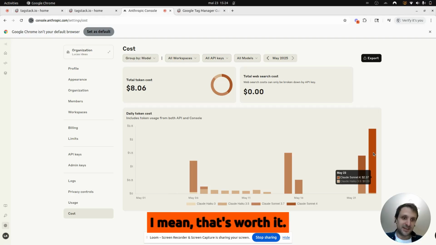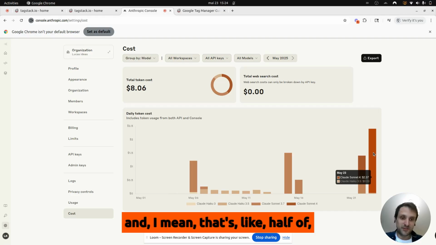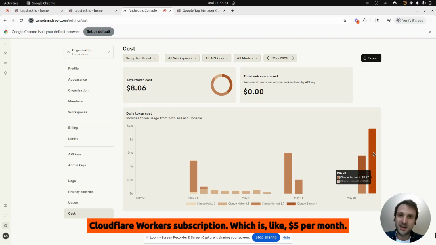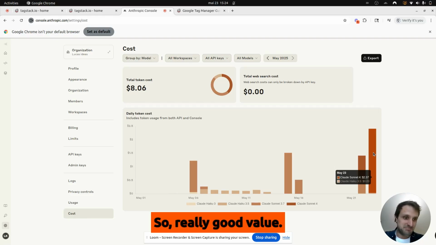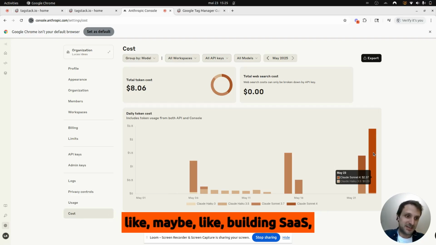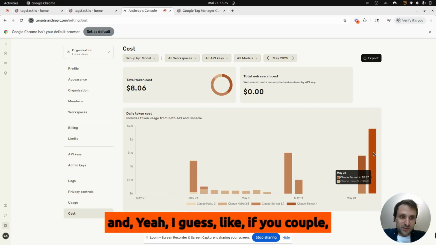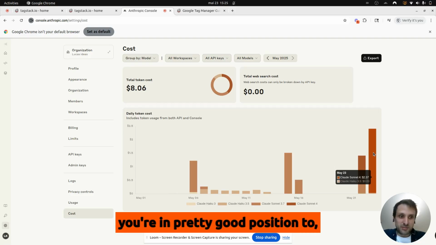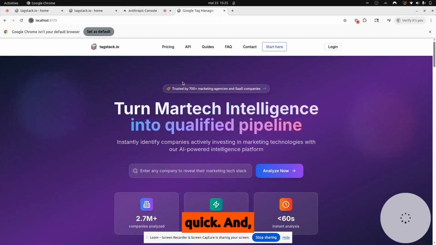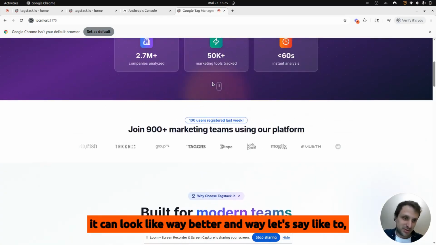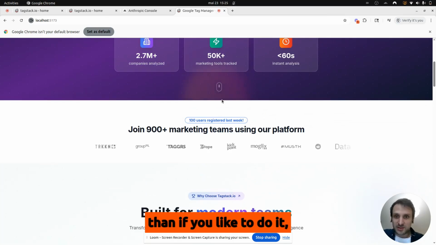I mean, that's worth it. And that's half of the total cost of that SaaS, which is my Worker subscription of $5 per month. So really good value. It unlocks many possibilities for people like you and me who can maybe build a SaaS on the side. And if you couple the Cloudflare stack with Claude Code, you're in a pretty good position to run something quick that can look way better and ship it faster than if you had to do it entirely on your own.